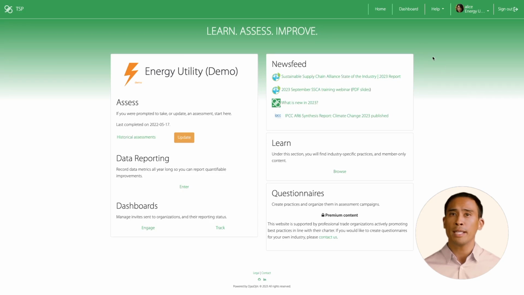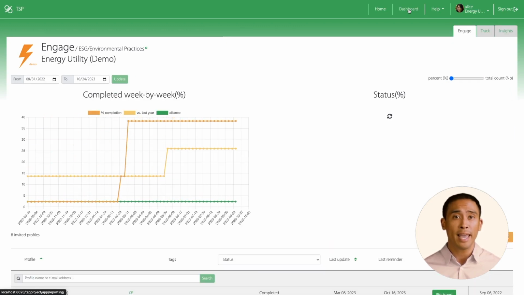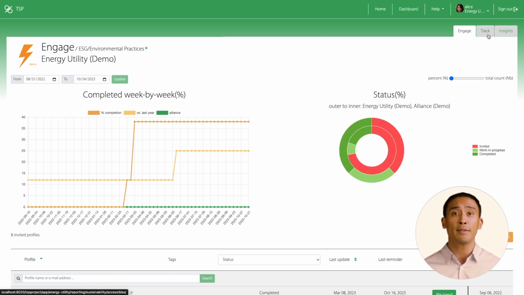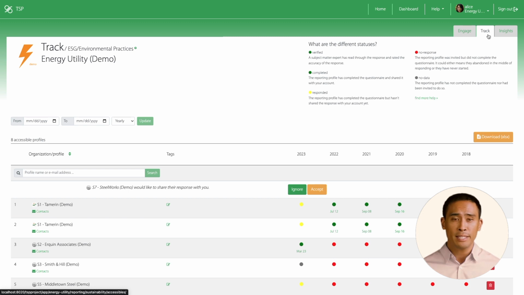Click on the dashboard link in the top menu bar or one of the Engage or Track links in the Dashboards section. There are 3 dashboards: Engage, Track, and Insights. The Track dashboard is used to manage supplier reviews and other day-to-day procurement activities to prepare sourcing events. We will talk more in depth about the Track dashboard in another video.